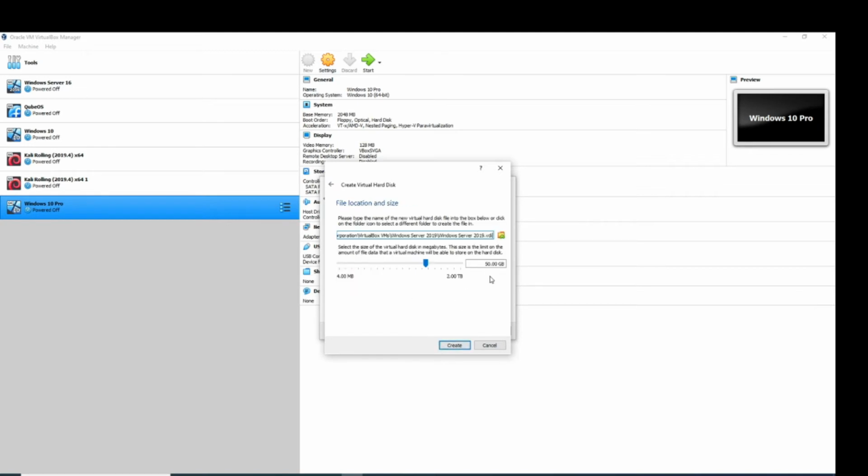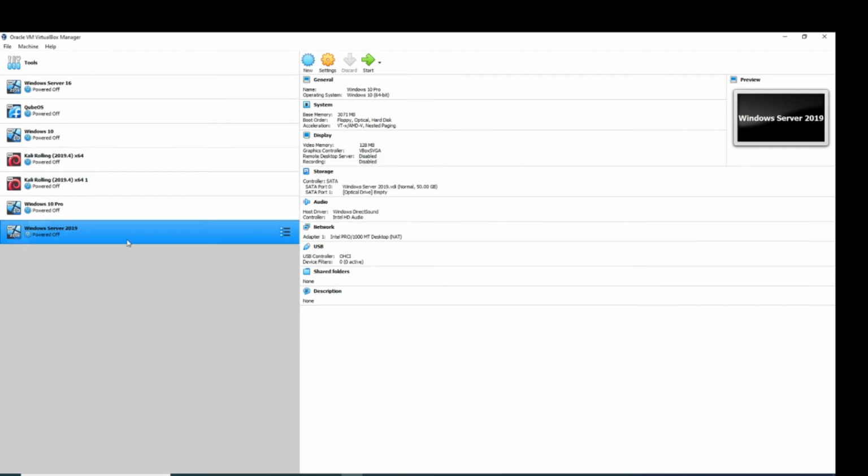And here I have enough space on this hard drive on this computer, so I'll just leave it as 50. However, you can decrease it, but don't go to less than 20 gigabytes, so just leave it around 20 and up and create. All right, so we have created our Windows Server 2016.